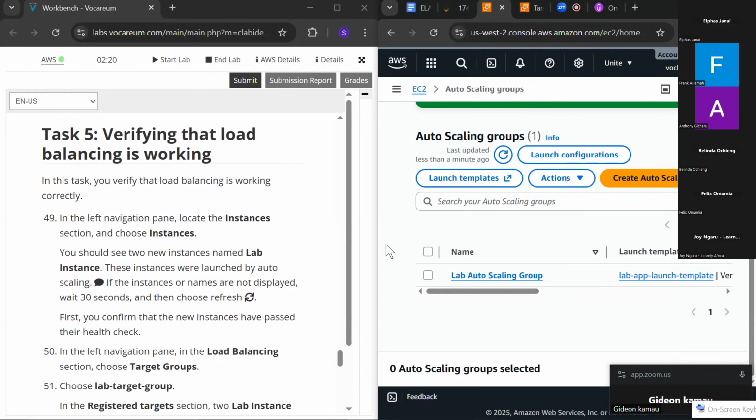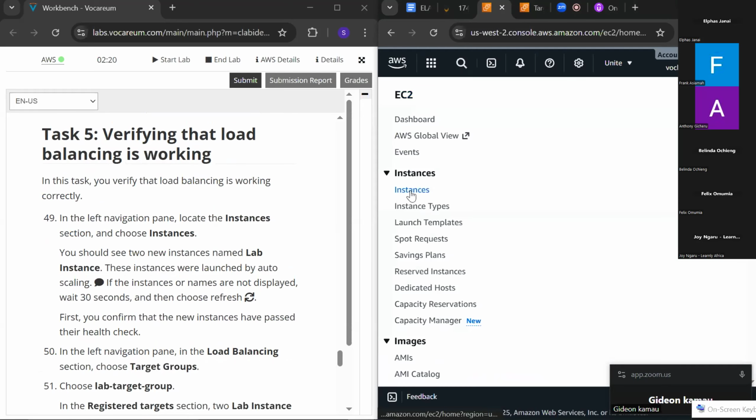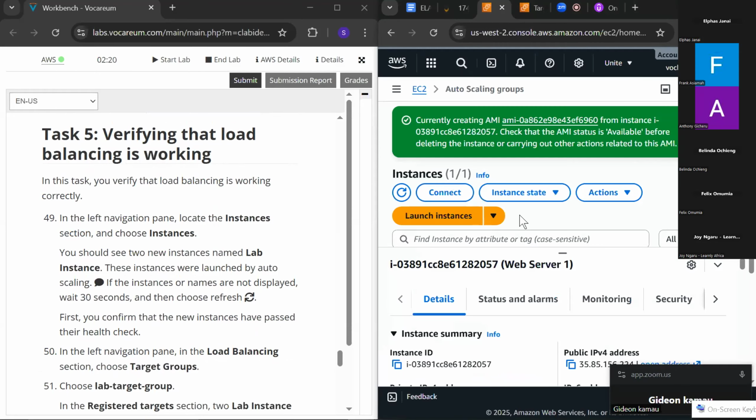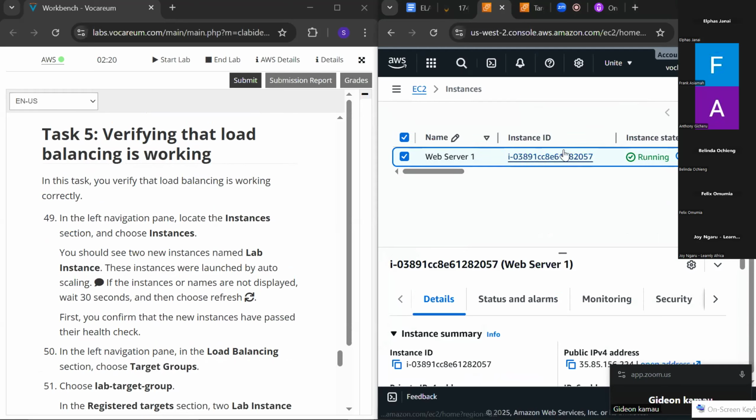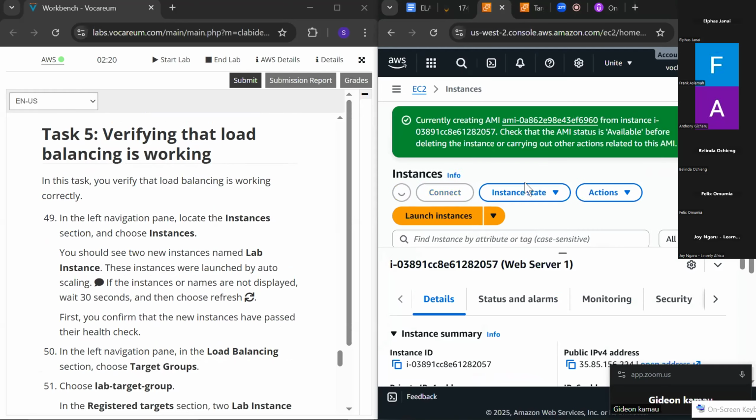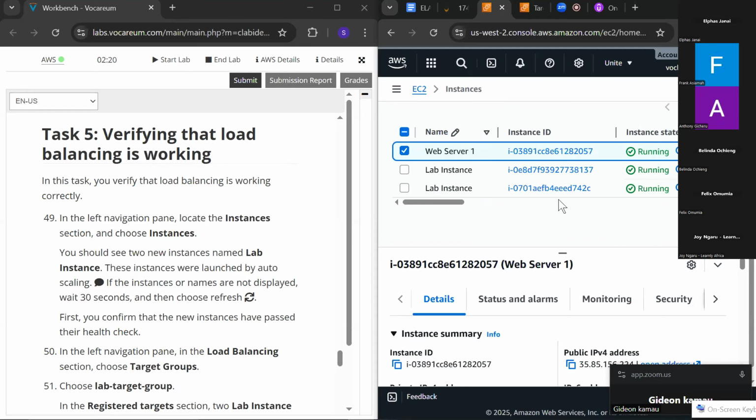So task 5, verifying that load balancing is working. In this task, you verify that load balancing is working correctly. In the left navigation pane, locate the Instances section and choose Instances. You should see 2 new instances named Lab Instance. Have you refreshed? These instances were launched by Autoscaling. If the instances or names are not displayed, wait 30 seconds and then choose refresh.